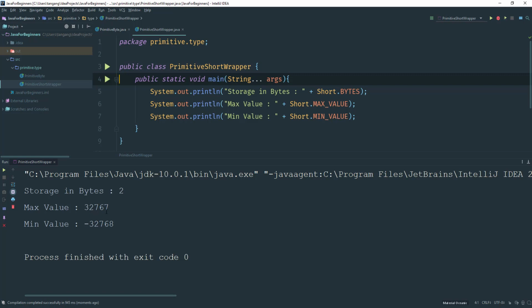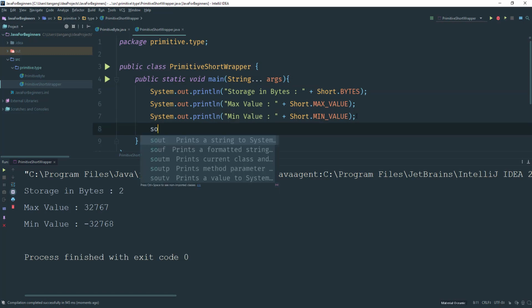The maximum value is 32,767, and the minimum value is negative 32,768. Okay, so now that we have that, let's go ahead here and actually let me show you guys something new.